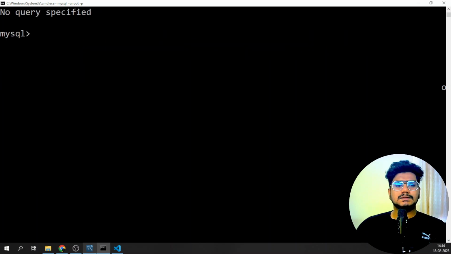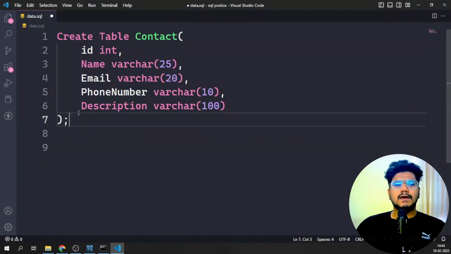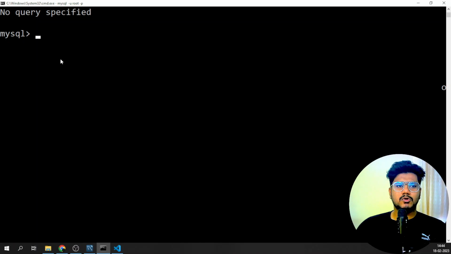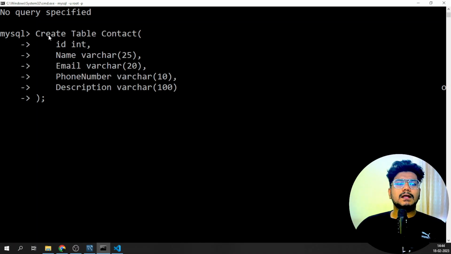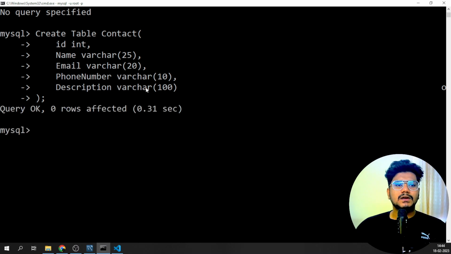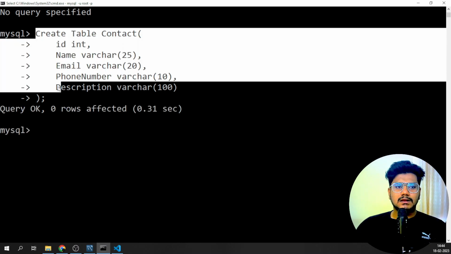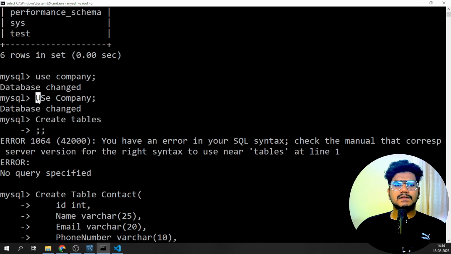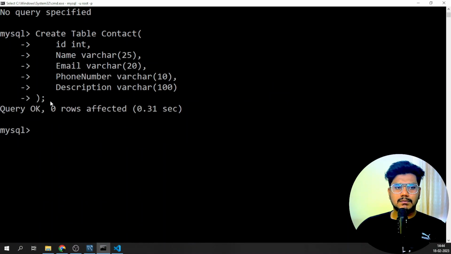Coming back to this, I'm just going to execute this particular query in my command prompt itself. First, I'm going to execute it here. So I'm just going to type create table contact, ID is an integer, name is a varchar, email is a varchar, and the phone number is a varchar of 10. Description will be this much. I'm just going to enter it. Once I enter, you can see this query got executed, and your database table, that is contact, has been created. Where it is created: we have said use the database, that is company. In the company database, the particular table got created.